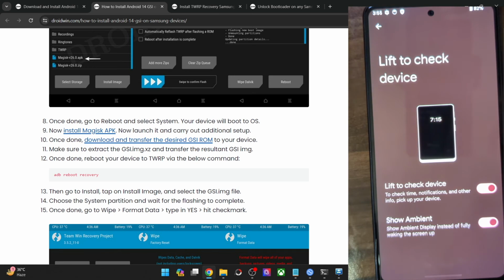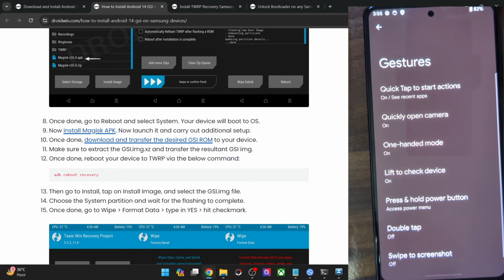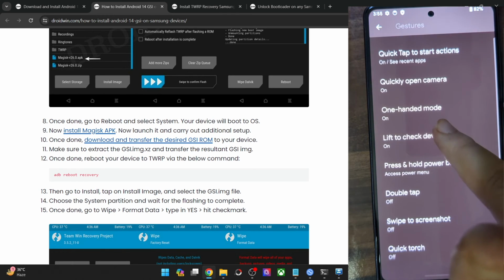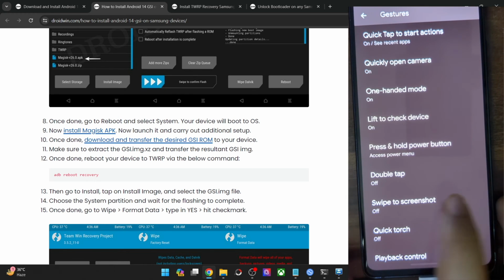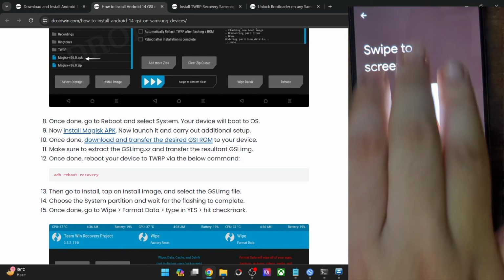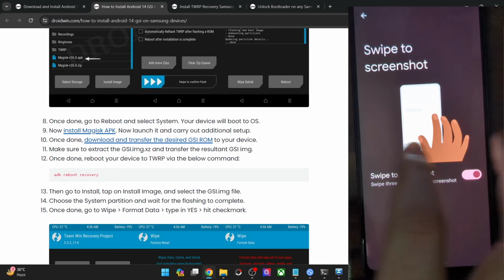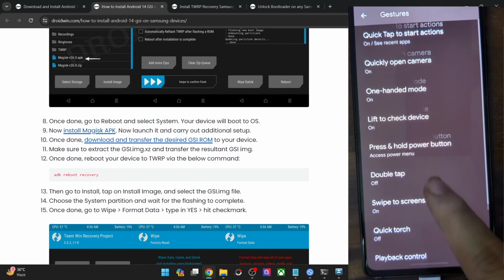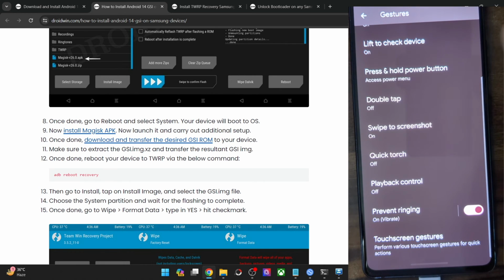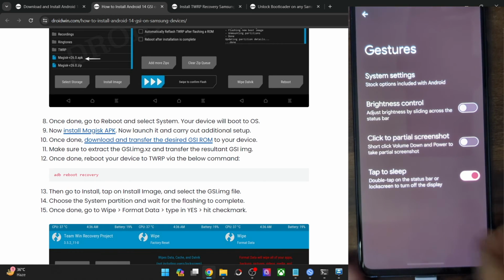So I guess there might be some issues with the AOD. You may do a restart of system UI and verify the same. Then swipe to screenshot. Let's check this out. So it's working well and good. And then quick torch, playback control, and all such stuff.